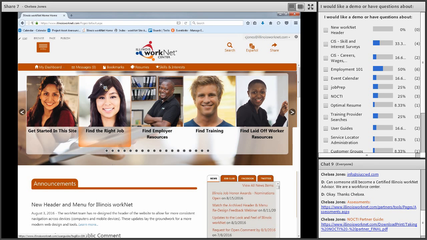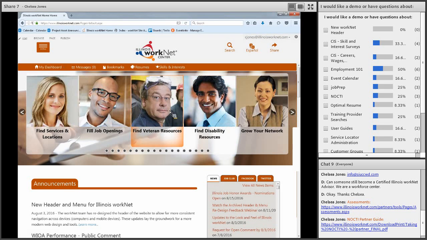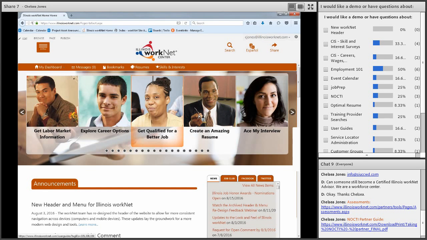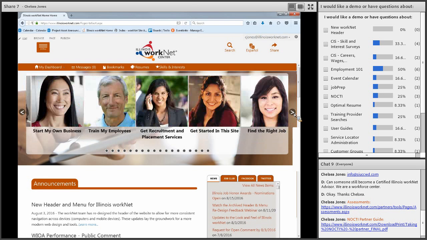So now that I'm home, right here at the top of the page, these are our user guides. Each one of these little people links to a scenario, getting started on workNet or finding the right job, finding employer resources. So each one of these people, and you can see there's a scroll option, there's even more scenarios. They link to user guides that will help someone complete a specific task on Illinois workNet.